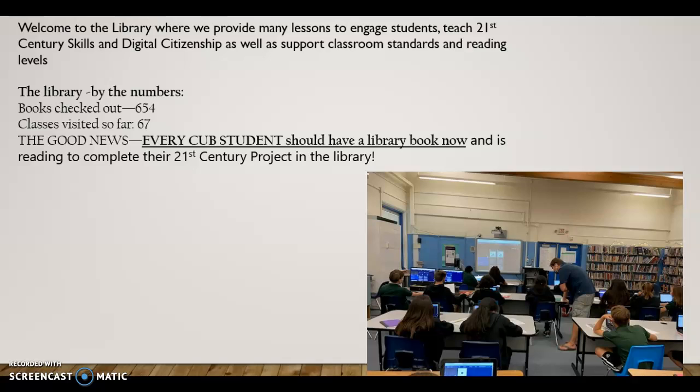In the library, we provide many lessons to encourage and engage students and to teach 21st century skills and digital citizenship as well. We teach classroom standards to improve their reading. And of course, we want to get as many books checked out as possible. Right now, we have 654 books checked out. That means almost every Clayton Cub has a book besides about 2 or 3 students. Classes visited so far, we've had 67 lessons up in the library.